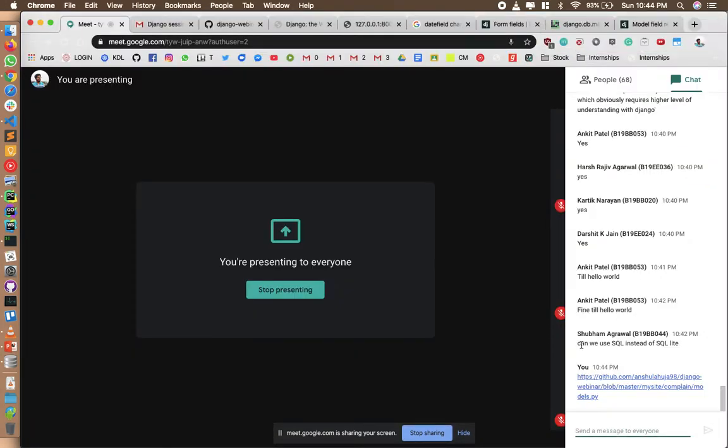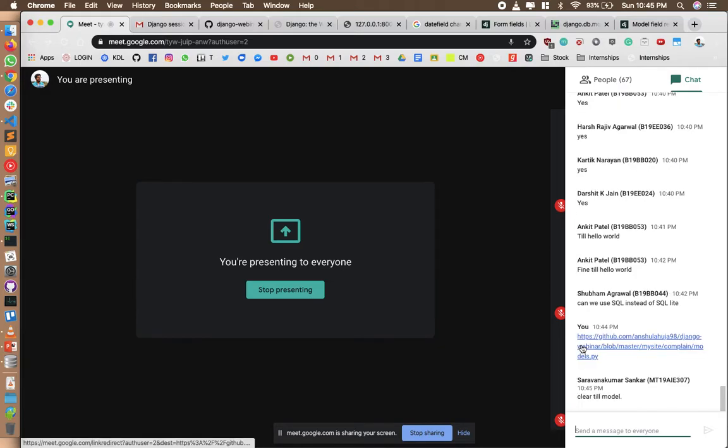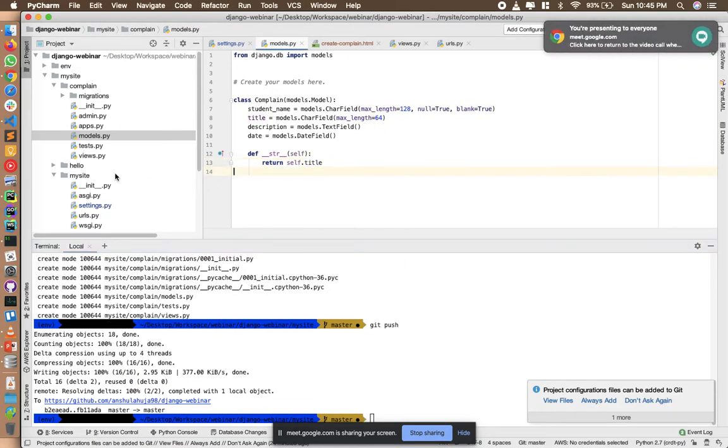Any doubt till now? From hello world till this model? Any doubt on this part? I'll explain the templates part again. Don't worry about that. Start a new app named complaints, then make a new model. At least reply Y or N. Okay, cool. Clear till model.